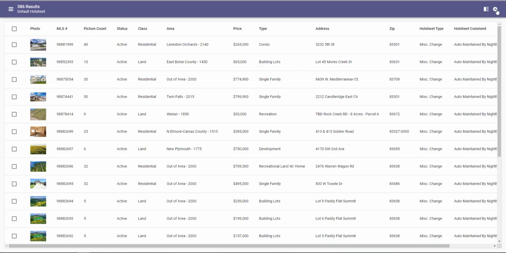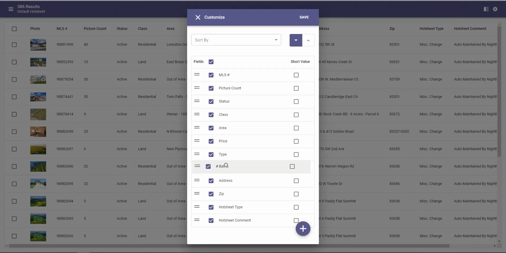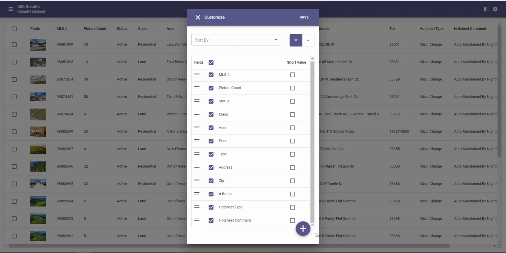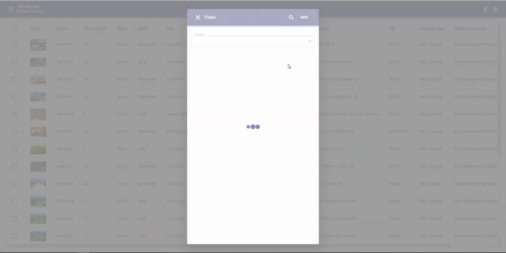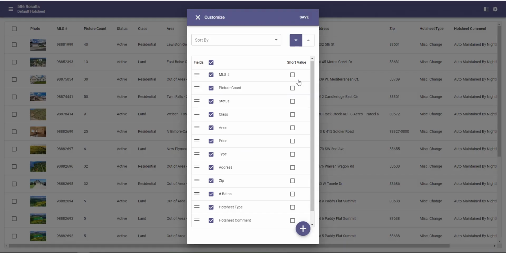You can also customize this view. So you could come in here and move fields around. For example, I don't want baths all the way down here. I want to bring it up here towards type. And then I also noticed that I don't have bedrooms on there. So I'm going to go ahead and add the bedroom field, and then add that to my list.